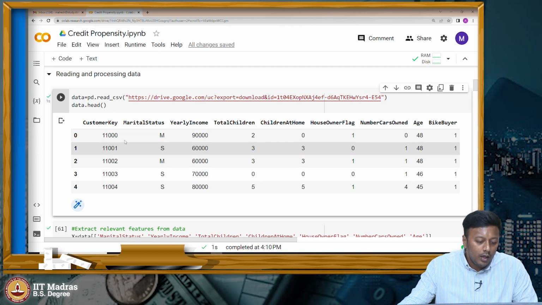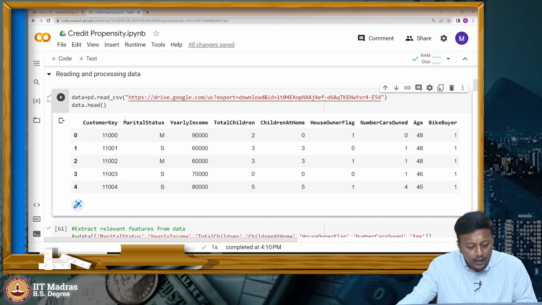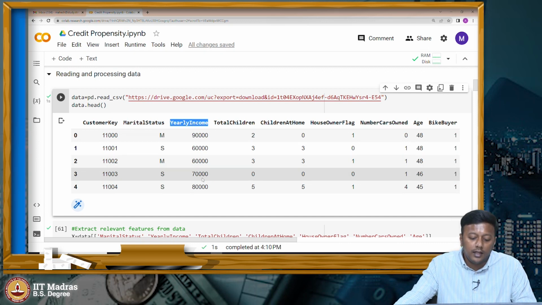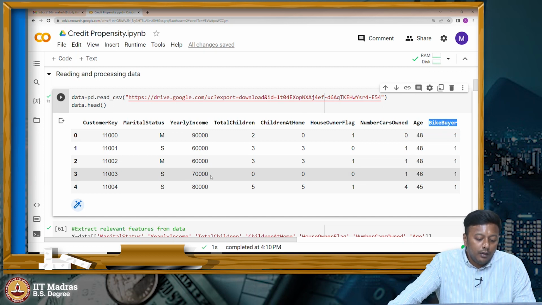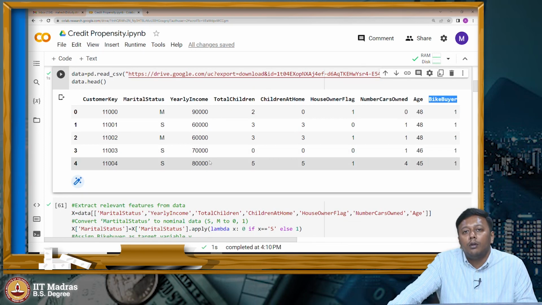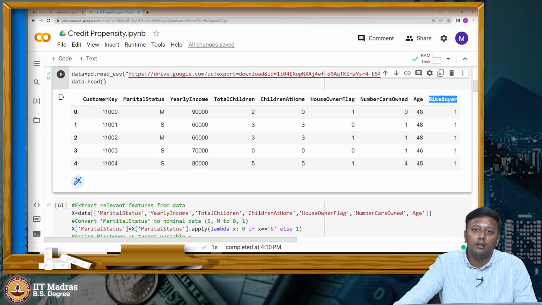And what data did we get? We got data about customers and their marital status, single or married, their annual income. In this case, you can think of it maybe in dollars. Then the family size, the children at home or not at home, whether they are in an own house or not, how many cars they have, the age of the customer, and whether they bought a bike from the store or not. These are particularly customers who visited the store before, and the last column says whether during their visit they bought that cycle, or it was just window shopping and they did not buy.